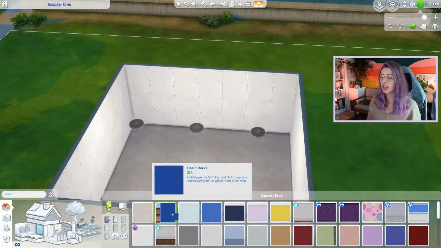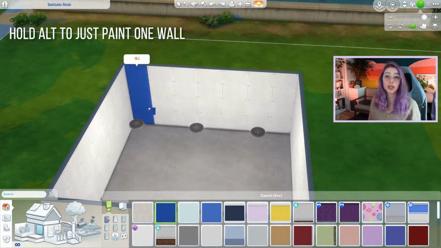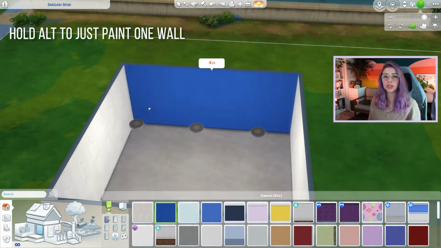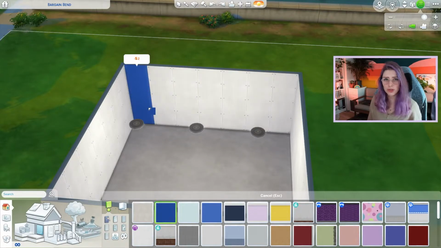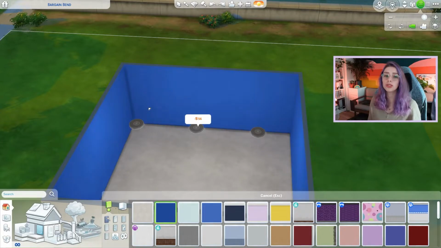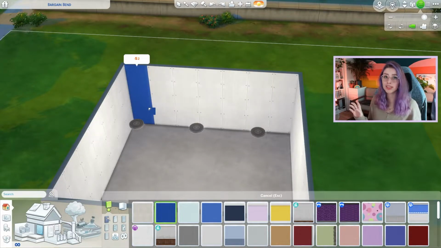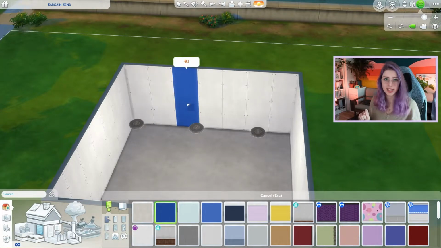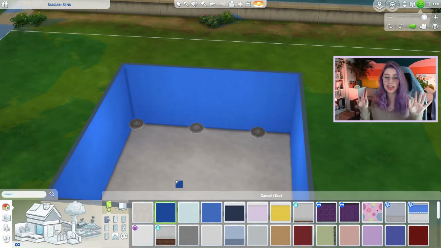What I would recommend is actually grabbing the color, going over to the wall that you want to paint, and then holding Alt. If you hold Alt on your keyboard, you will paint one singular wall in the room. Like I said, there is also a handy dandy keyboard shortcut for actually painting the entire room. If you hold Shift on your keyboard, it will automatically paint the entire room. Keep in mind, as soon as you let go of Shift and you haven't clicked yet, it will actually not have painted anything. So you will have to hold Shift and then click. And as soon as I let go now you can see that the entire room is painted.